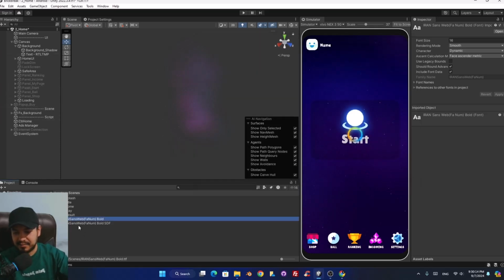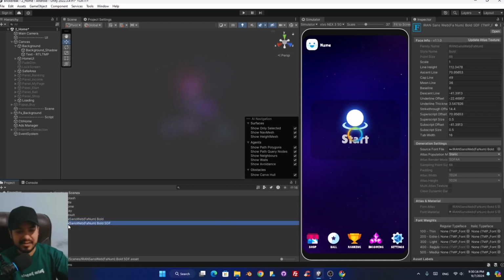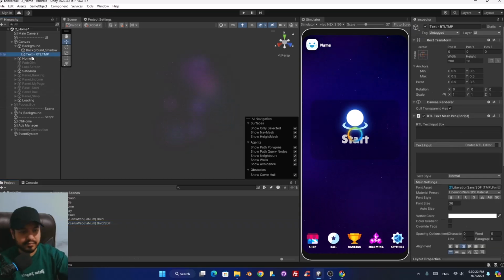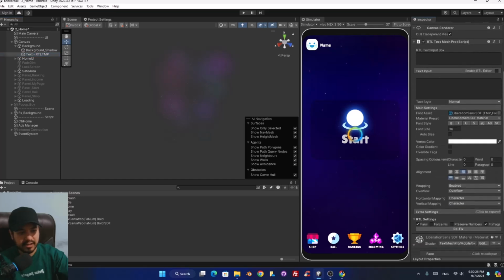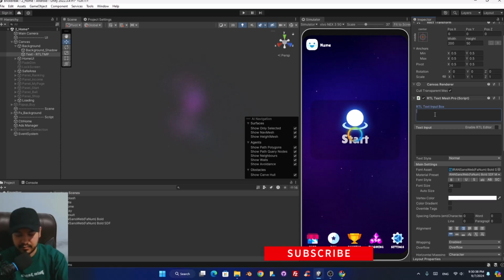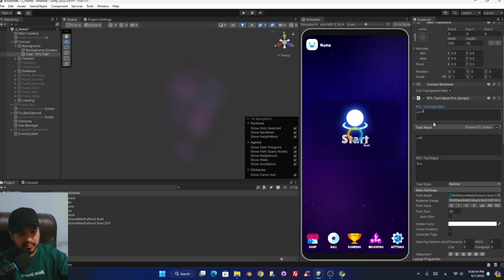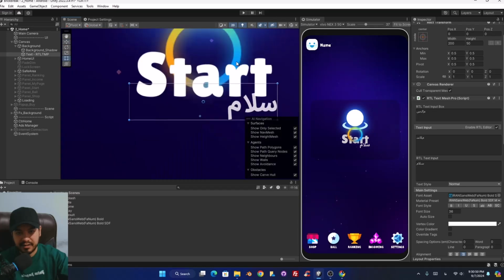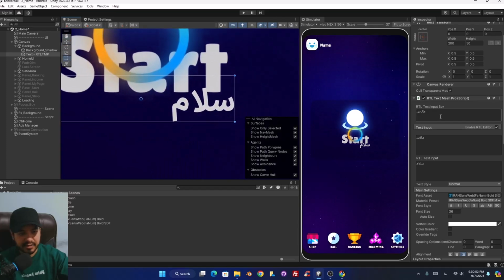Okay, the next step, after generating the font asset, you can select the text game object and drag this font asset to here, to font asset. And now you can write Persian text, for example, سلام, and you can see the Persian text here.